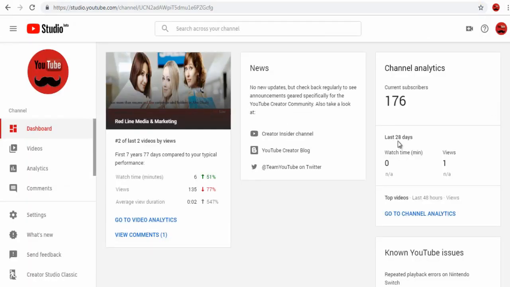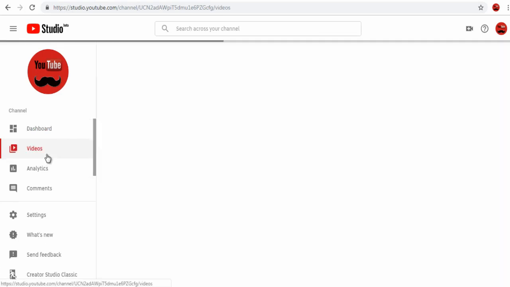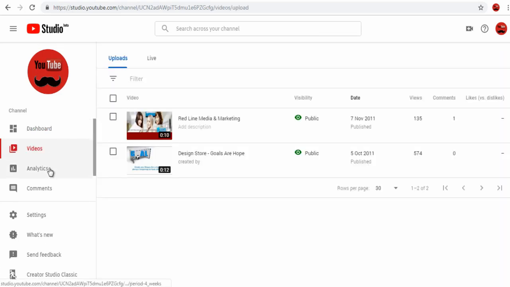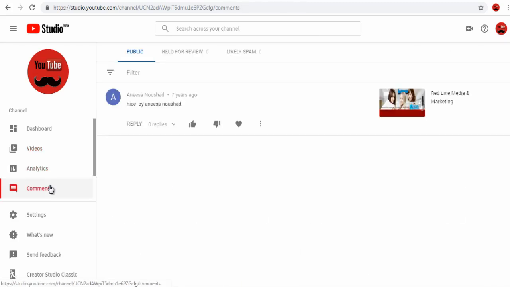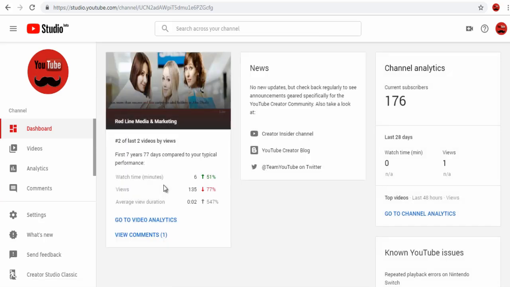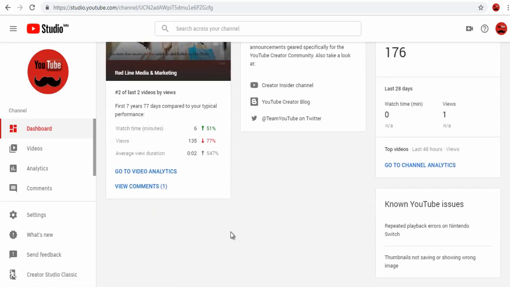This is how the YouTube Studio beta tab dashboard looks, along with page tabs on the left, videos, analytics, comments, and more, which is quite confusing, I suppose, after using the classic YouTube channel version.